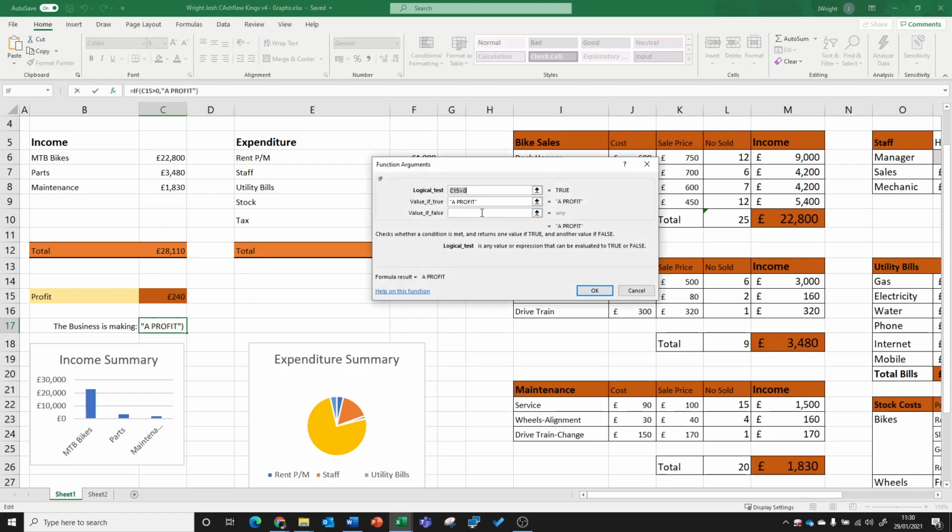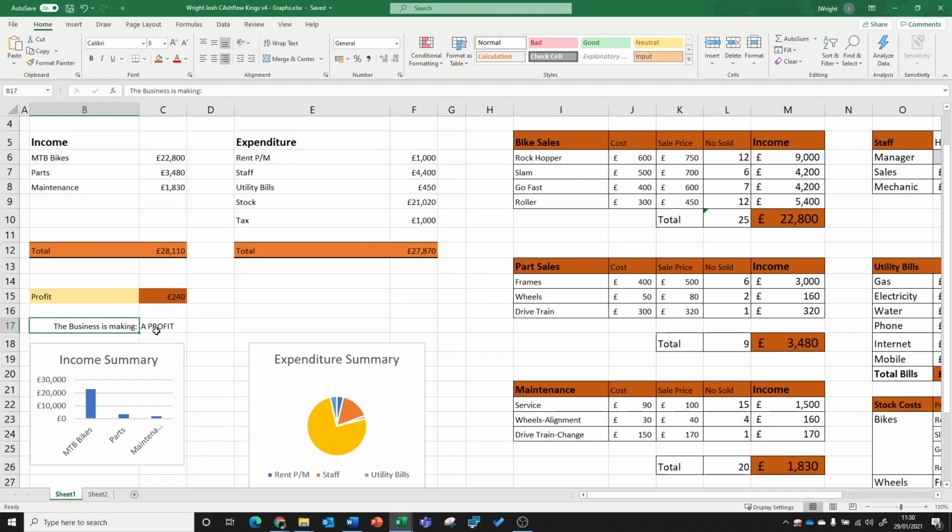So I'm going back here. Now what do I want if it's not making a profit? If it's the opposite of that. So if it's below 0 here, I want to put in capitals loss. And don't forget the speech marks because it's text. There we go. So at the moment you can see that the business is making a profit.